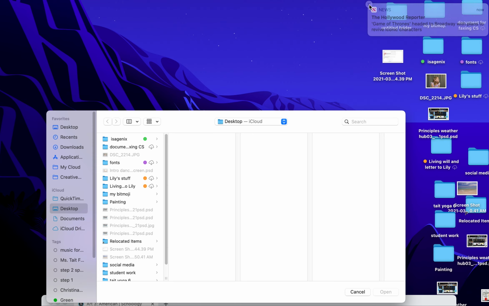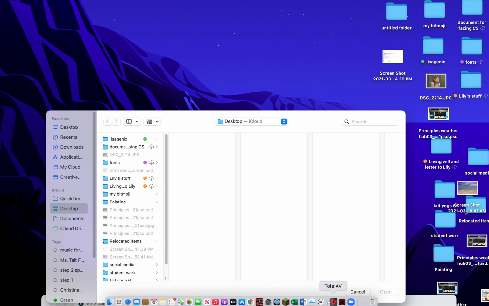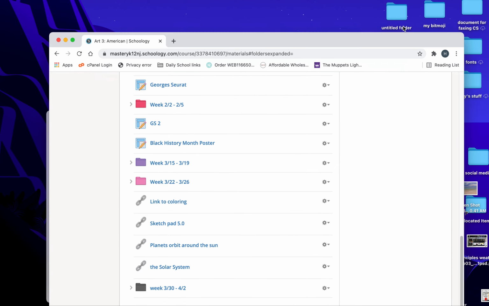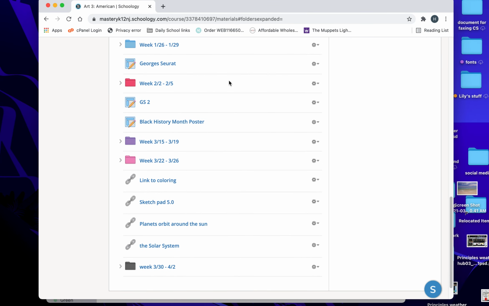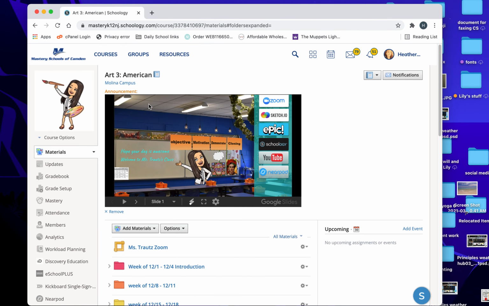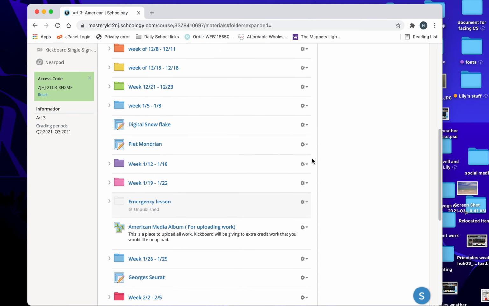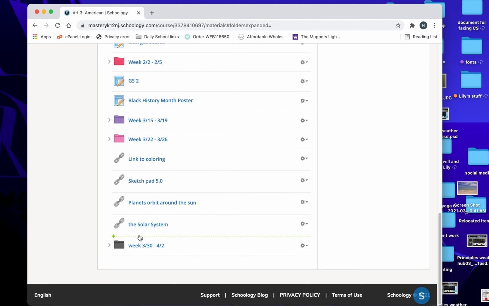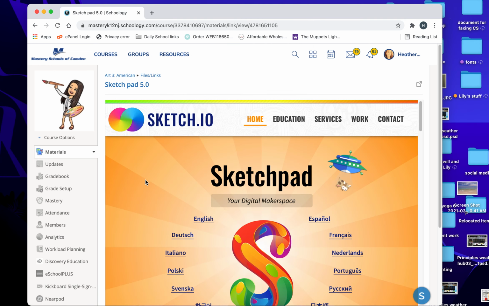So today we are going to do the planets, and we are going to use Sketchpad. So I'm going to go to Chrome, which you have, and right here you see our week up. I can even go to Sketchpad through our folder for the week. So I'm going to do that.